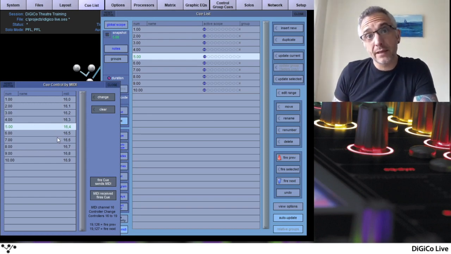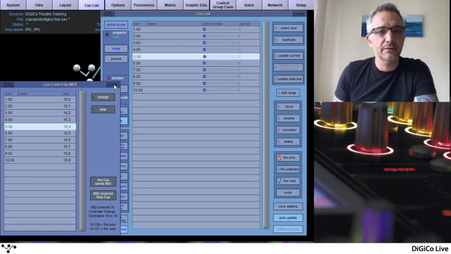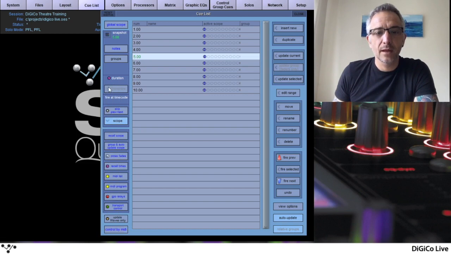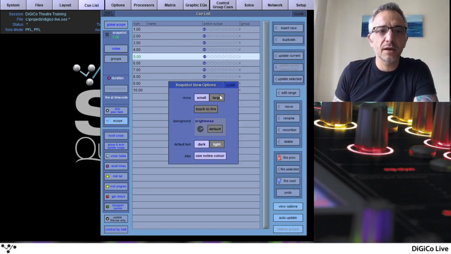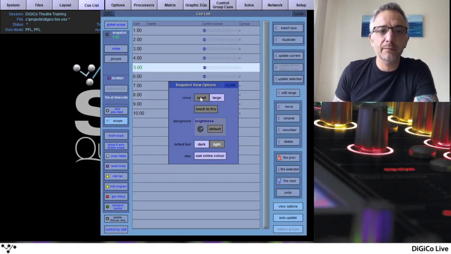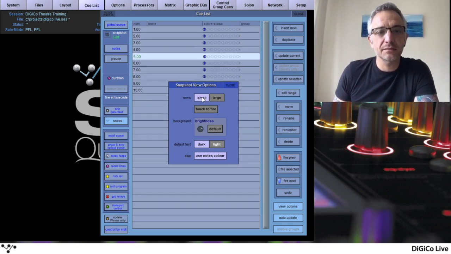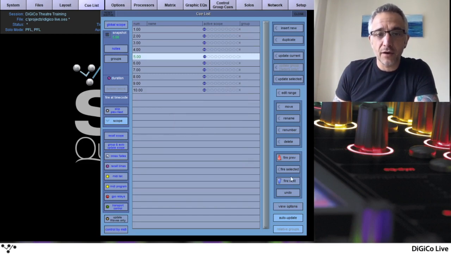Some people will run where they fire QLab and QLab triggers the console, and some people do the other way around. But again, there's plenty of control there. There are some other little bits within the queue list. The view options, how big you want the queue list, and the colors and all of those sort of things. You've got your fire buttons, your rename, and all of the bits.